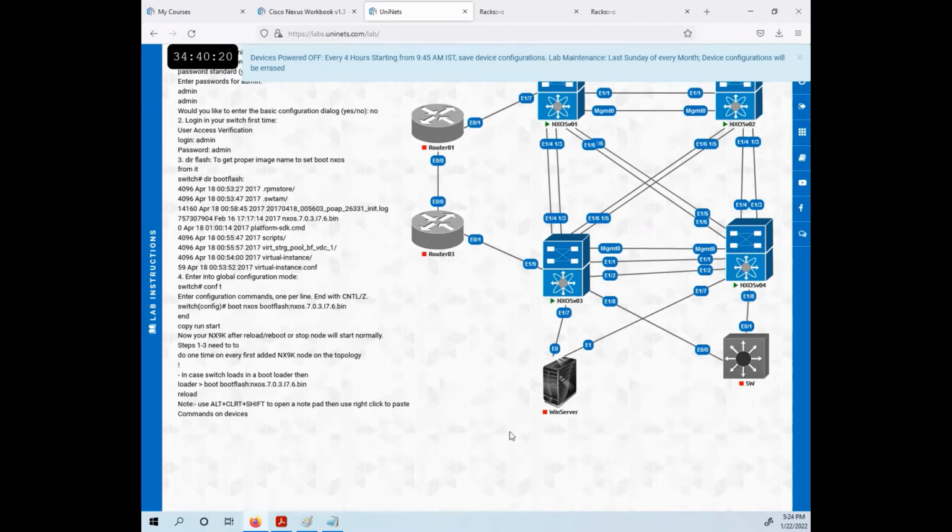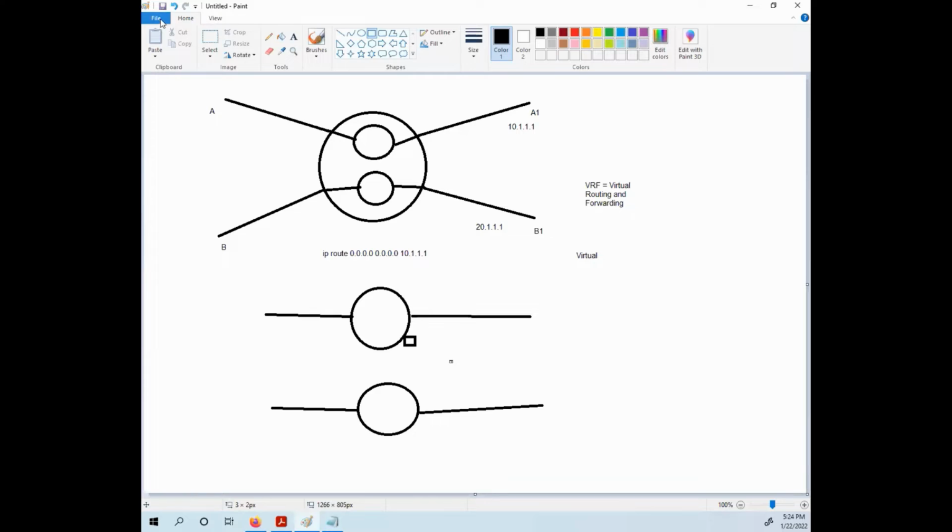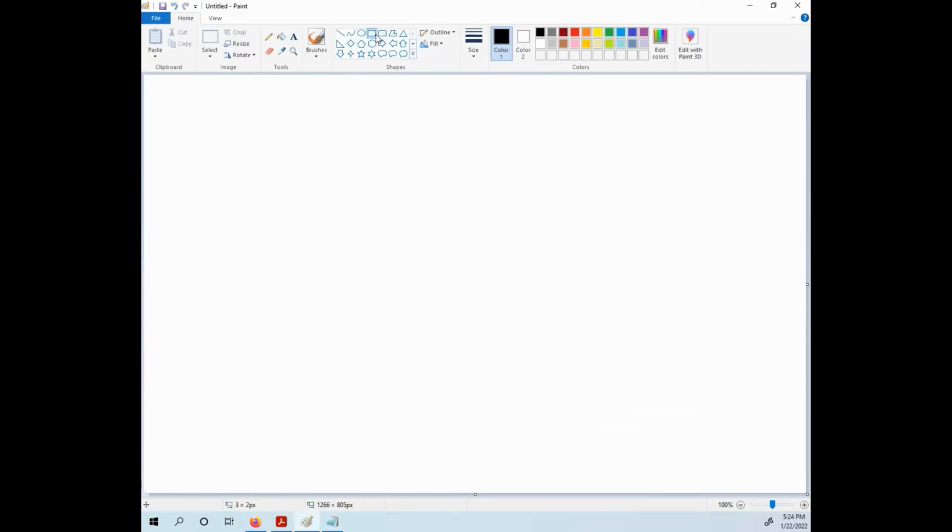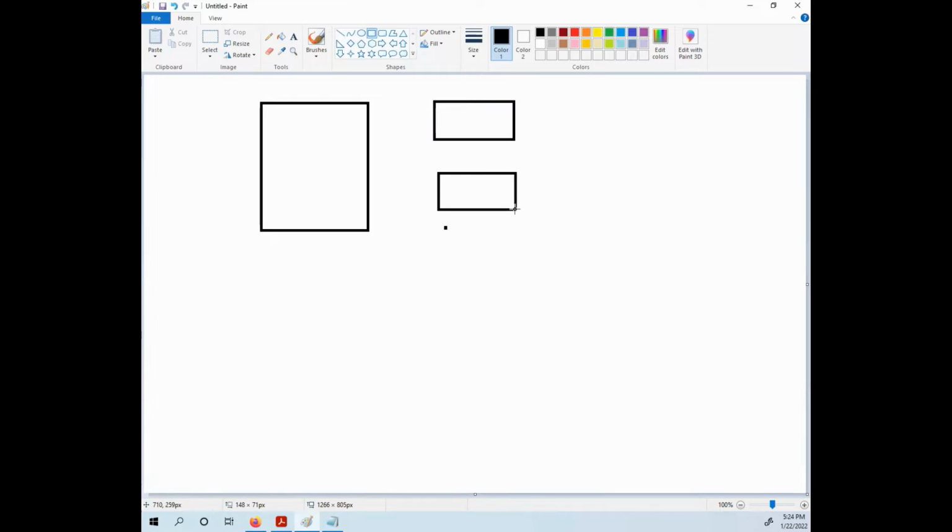So if I have this device, say I have this VDC and I created two parts of it, VDC 1 and 2, for example. This control plane and this control plane will be completely different, separate. Same for data plane, same for management plane.